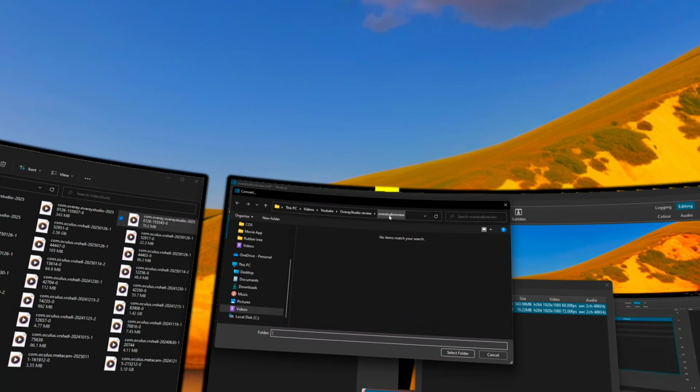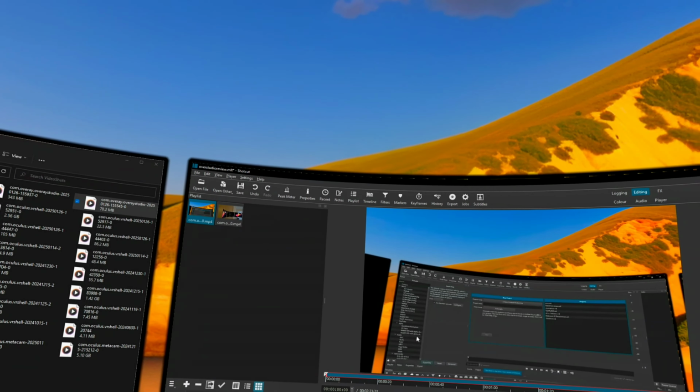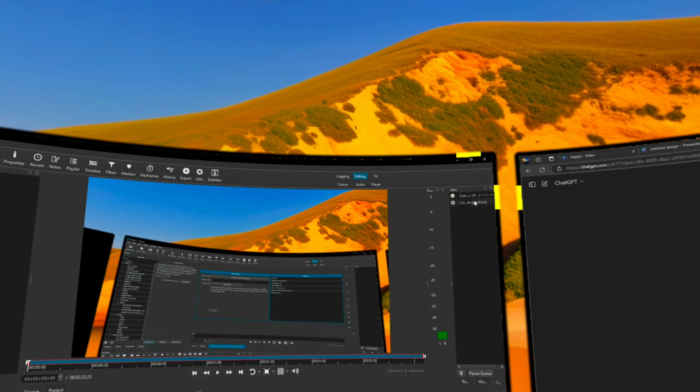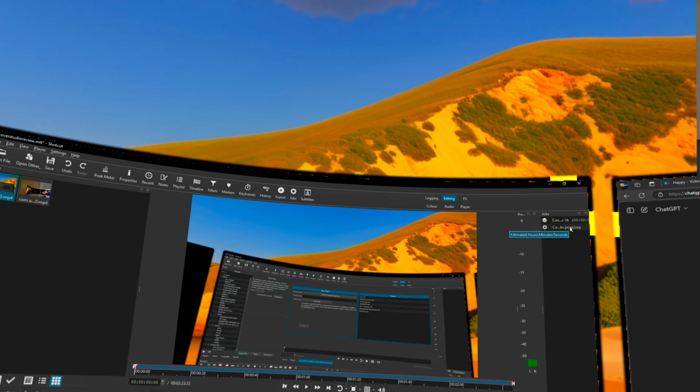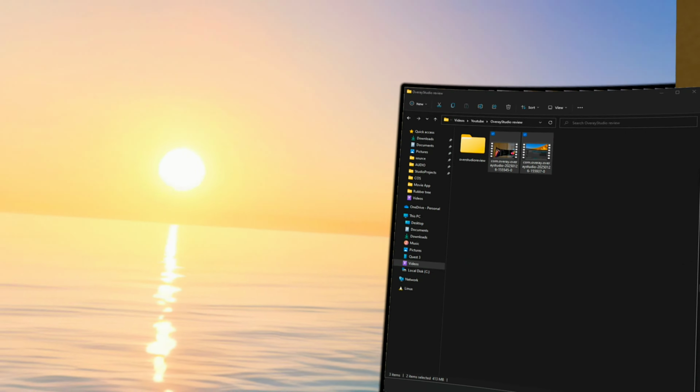So it's going to create a job right here. You can see the pending job right here. The environment is actually too bright for me. Let me reduce the lighting in the environment.